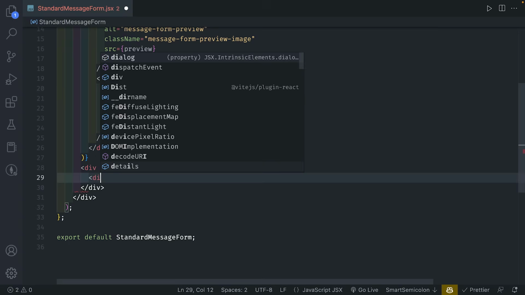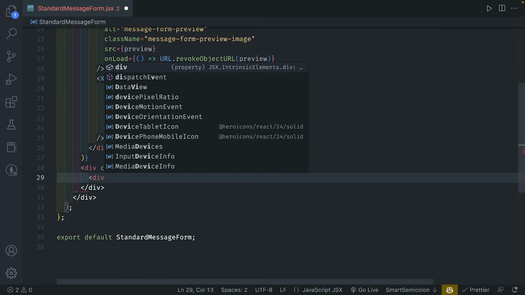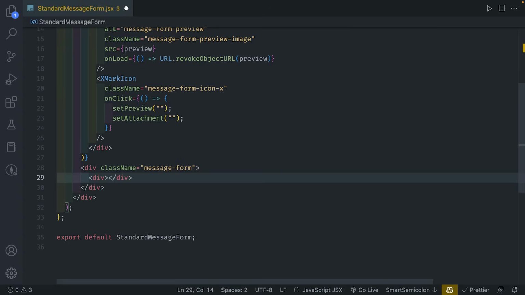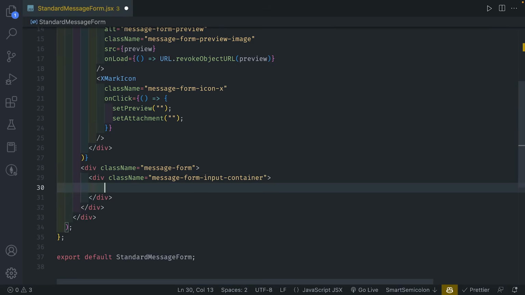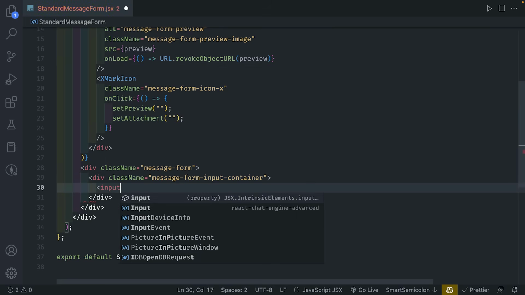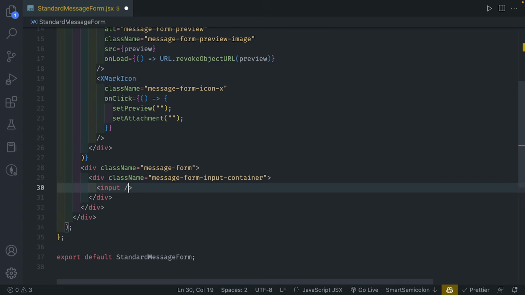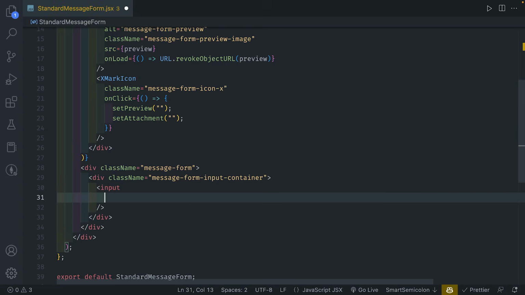And I'm going to pass in another div, and this is going to represent the input. So this is where we're going to be able to type. So I'm going to write class name, message form input container. And inside here, I'm going to write input like so. And we're going to give it a number of props. So I'm going to write class name is equal to message form dash input.